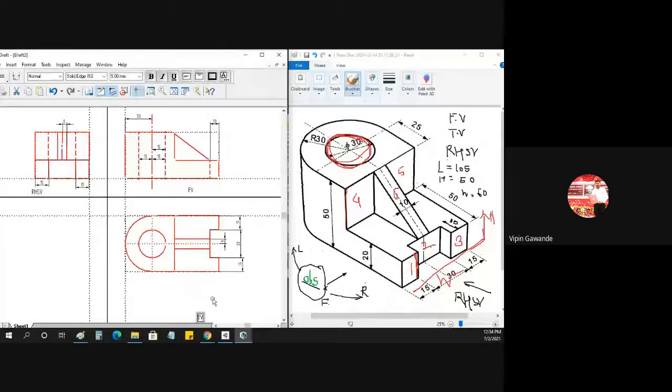So check the videos that I have uploaded on YouTube and also on Google Classroom, and start drawing these views in your sketchbook. That is for your practice.